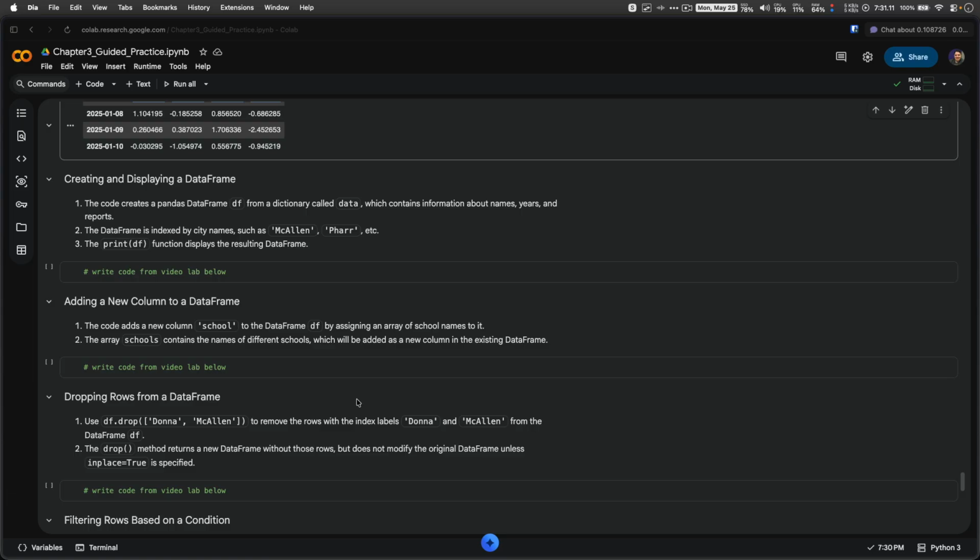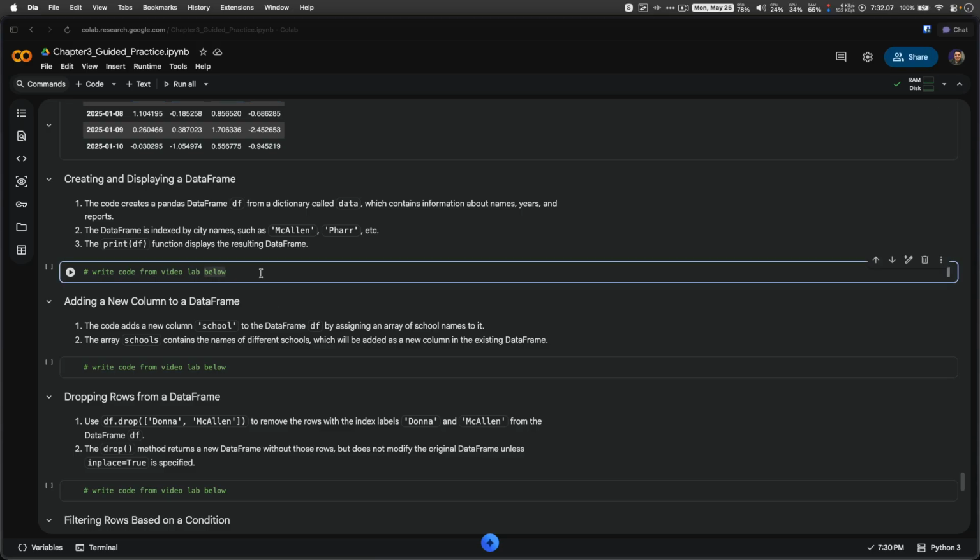We can create and display a data frame. So the idea is to call from the dictionary called data, which contains information about names, years, and reports, and the data frame index here is by McAllen, Far, etc. We need to print the data frame to display the resulting data frame. So let's make this a little more complex.